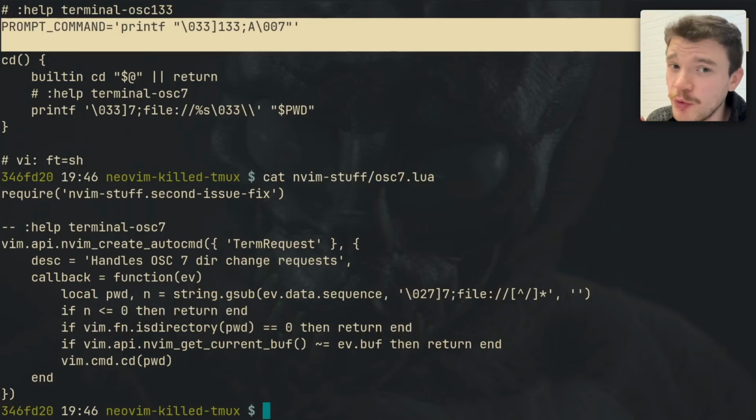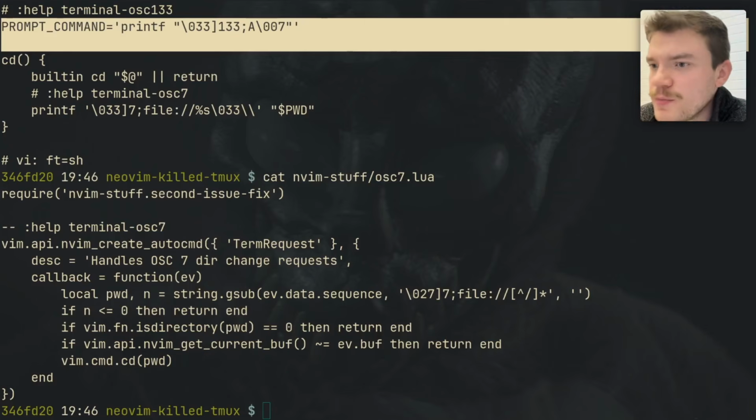So incredible feature, super useful, great time saver. I highly recommend you also add it to your shell config. It's just another reason that makes Neovim the best terminal multiplexer, way better than Tmux. So highly recommend it. All right, so those were fixes for the second issue of Neovim as terminal multiplexer.